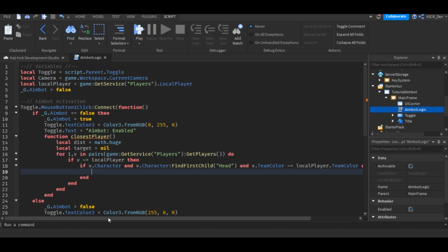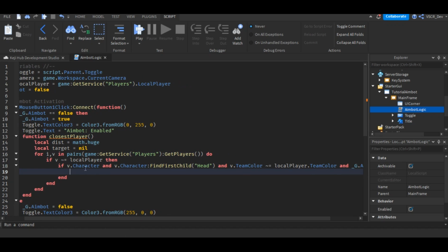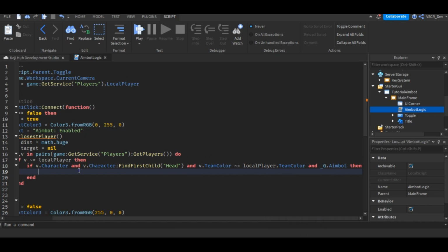Then, let me tell you this. If there's a v.Character, and v.Character:FindFirstChild for sure, so if there's a head, and then if the other player's team color is not equal to the local player's, aka our player's, team color. So this is team checking, and if this is active, then... well, my voice sounds so weird.